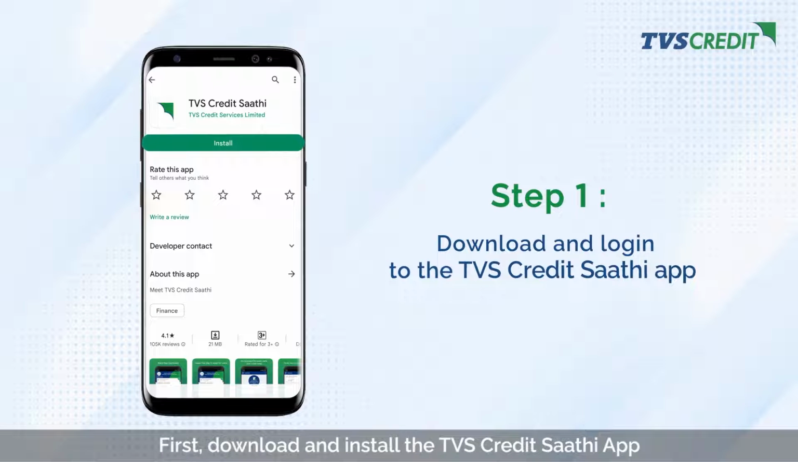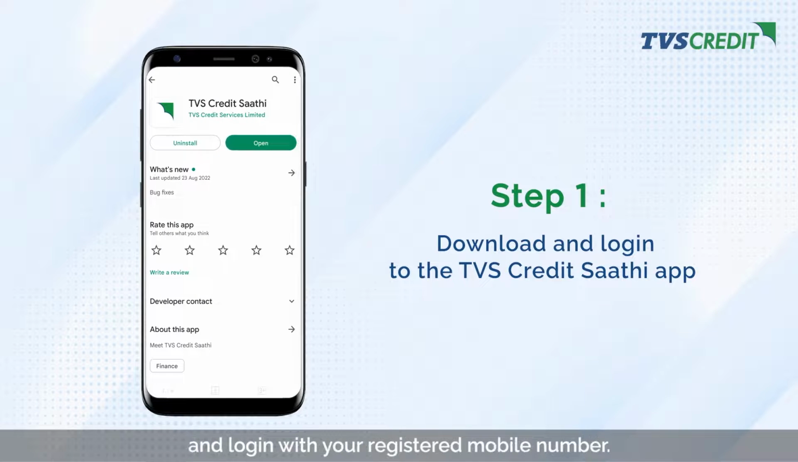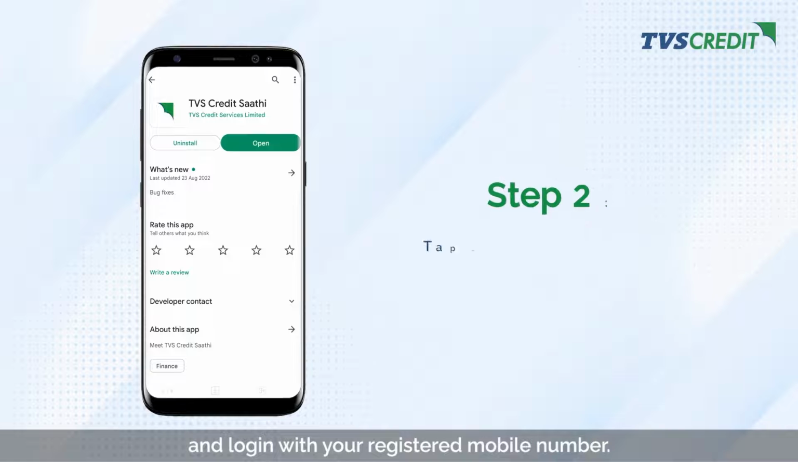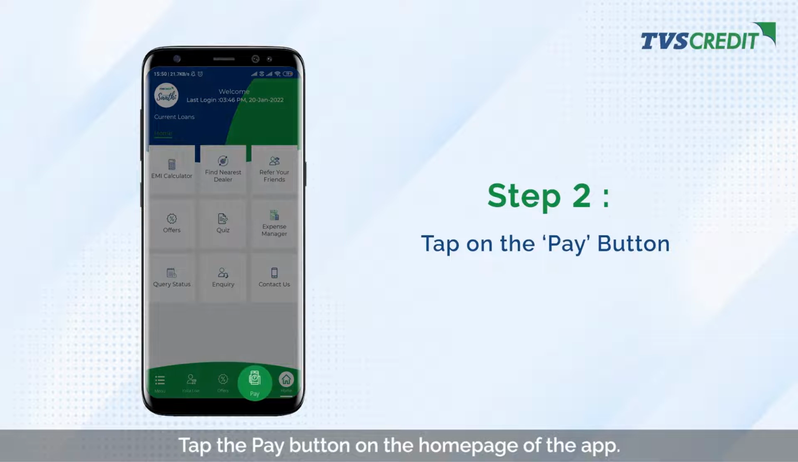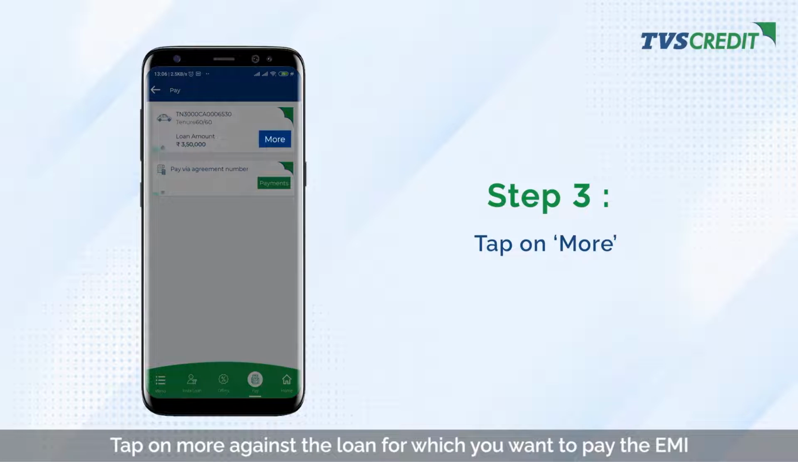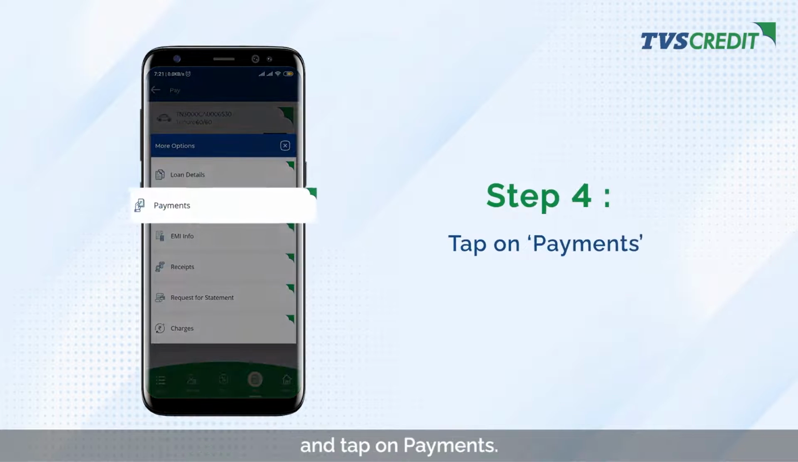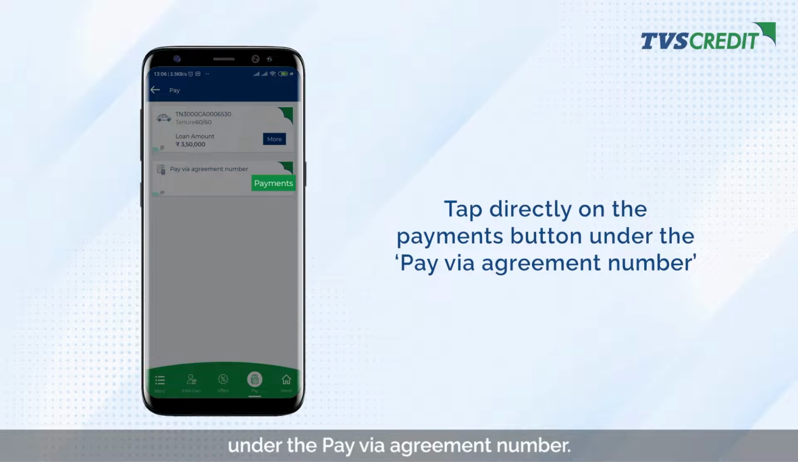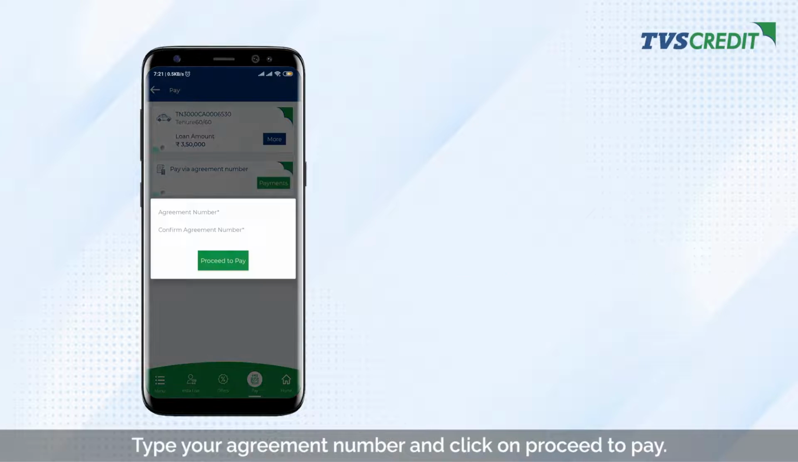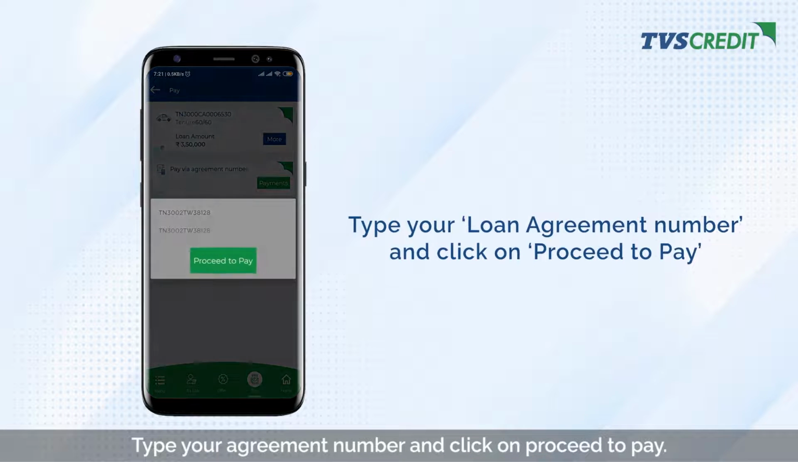First, download and install the TVS Credit Saathi app and log in with your registered mobile number. Tap the Pay button on the home page of the app. Tap on More against the loan for which you want to pay the EMI and tap on Payments. If your loan details are not shown, you can tap directly on the Payments button under the Pay via Agreement number, type your agreement number and click on Proceed to Pay.